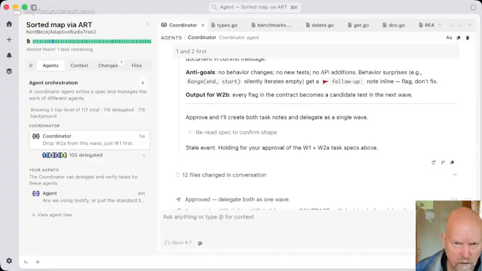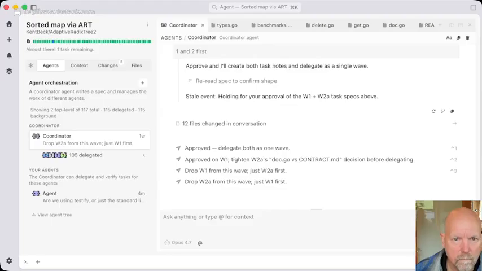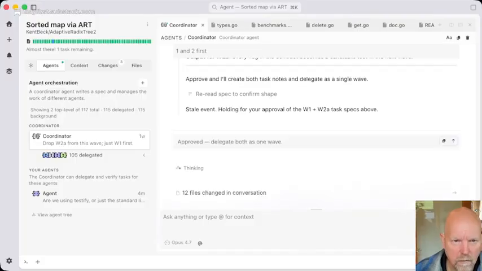W2B, that's the second part of it, to write new tests. We're getting close to being done. I still don't have any confirmation that this is going out, so whatever. Delegate both as one wave. Okay.